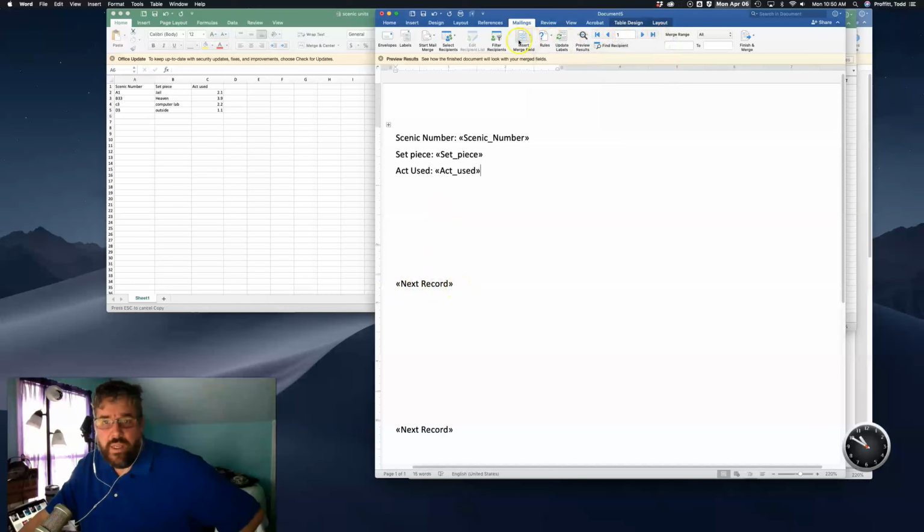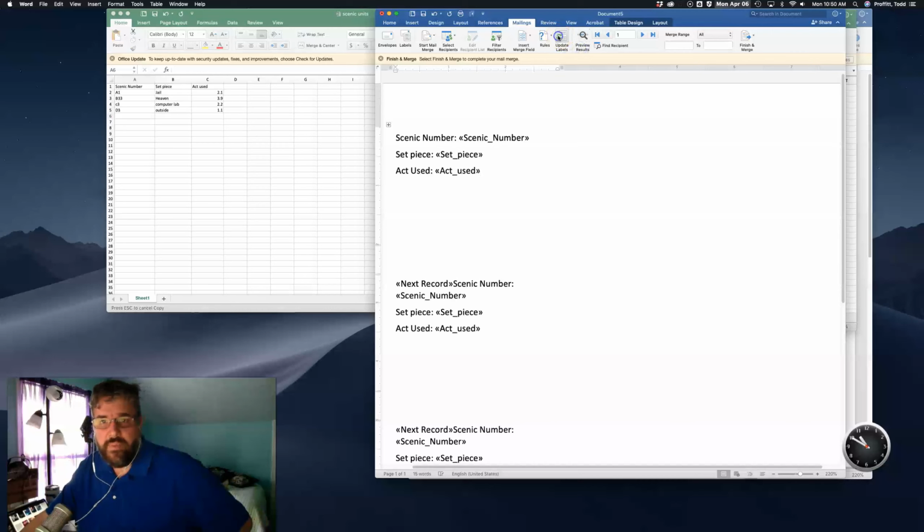Now, if we do that, we go in here real quick, we're going to preview results. That's what's going to show up. But you'll notice we only have this on one label, but we want multiple labels to show up when we print. So I'm going to go ahead and hit update labels. What that did was it took what I've already drawn here and just repeated it on all of the other labels.